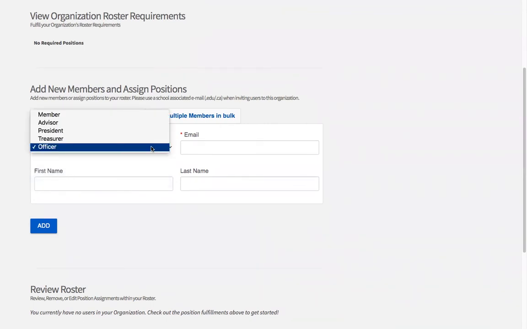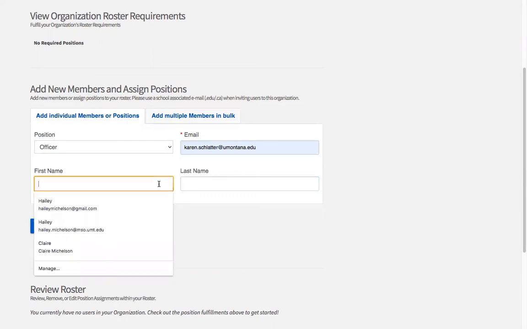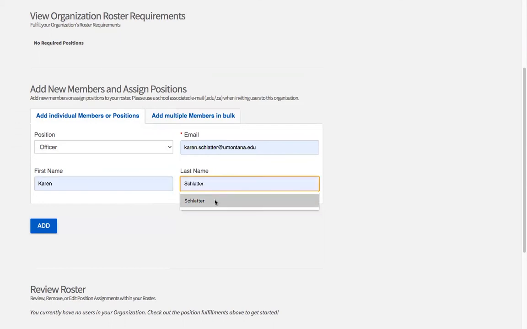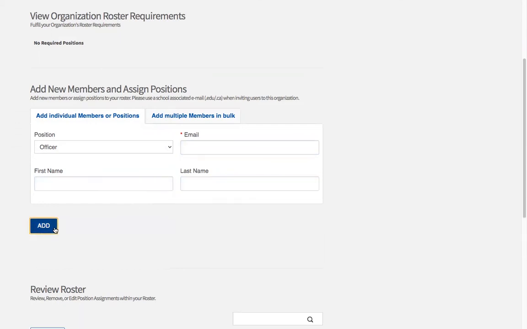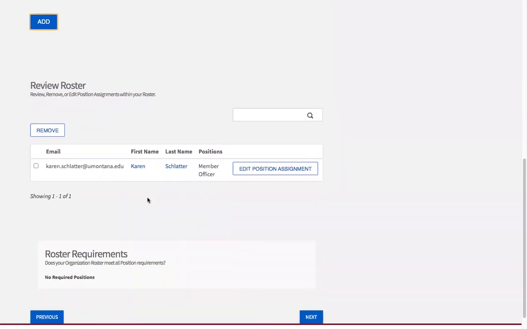When in doubt, I would say make someone an officer. That will give them all of the ability to make those changes, but it doesn't have a super specific title like advisor, president, or treasurer. So I'm going to add my friend Karen Schlater in here. And make sure you use the @umontana.edu email when you're inviting people. Then I'll add her name in here, and then I will say add to my roster. So then below you can see Karen has been added.